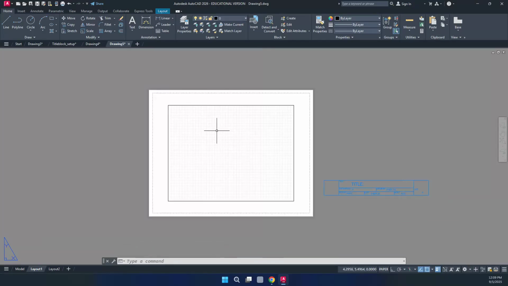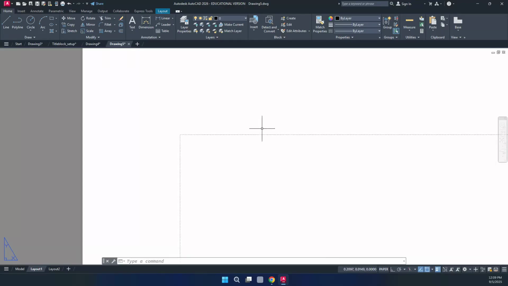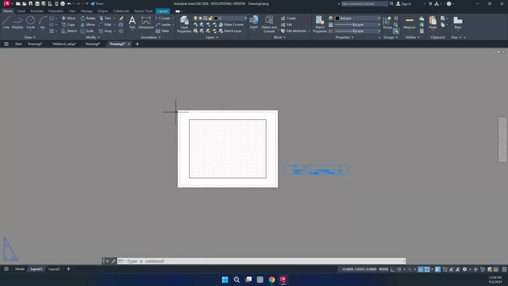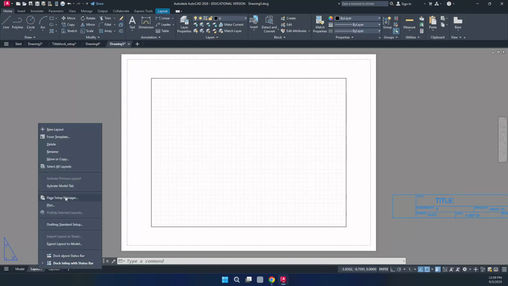Okay, so the first thing that I want to do is set up my paper to print to my printer. The dotted line that you see is the printing boundary, so we've got to change the printing boundary to match our printer. The way to do that is we're going to right click, not left click, on the Layout 1 tab. Right click, and now I'm going to left click on the Page Setup Manager.